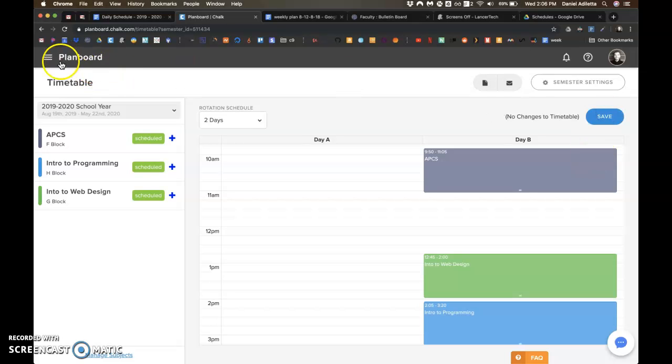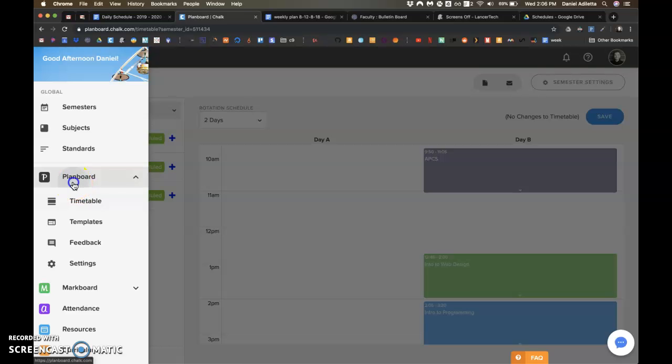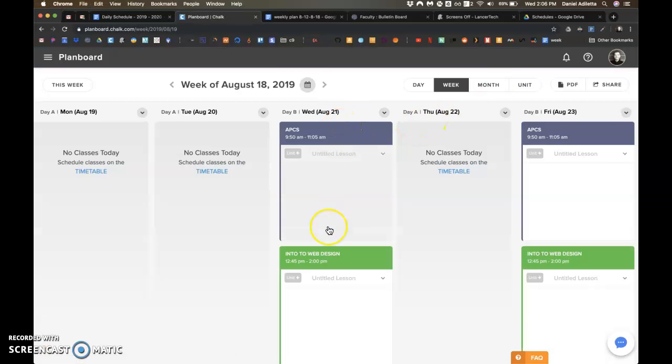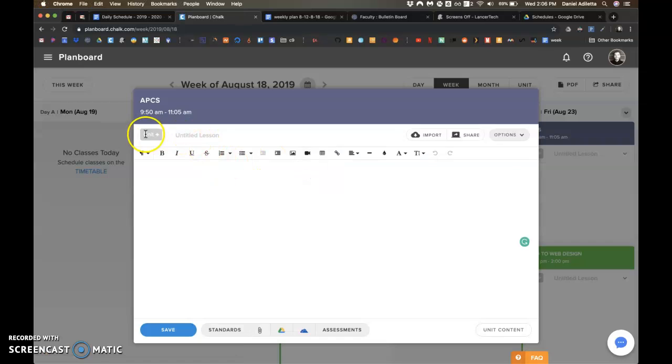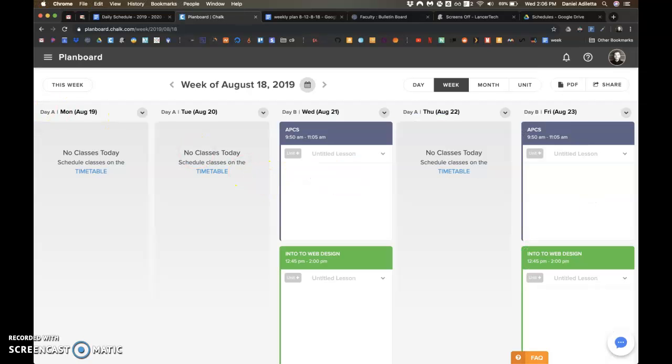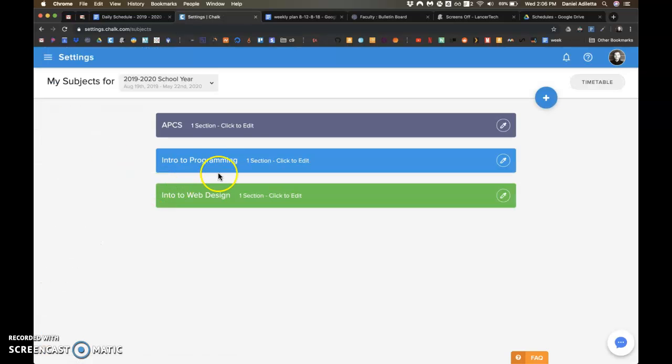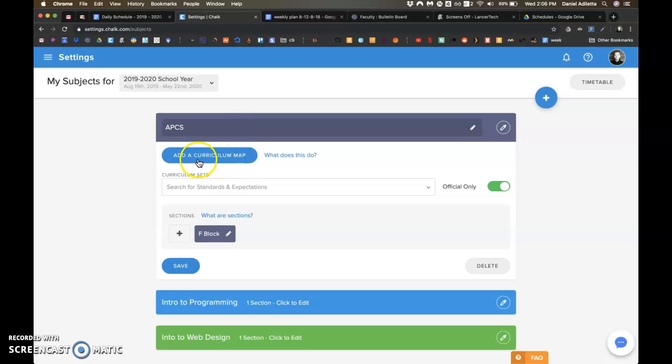And just like that, they will now appear on my Planboard. So I'll go back to Planboard, switch to a week view, and now I can see them and they're ready for my classes. Now I can start assigning them to units. But I don't see the units that I have done in my curriculum map. So let's go back there, and I will go to my subjects, and I will connect my curriculum map.